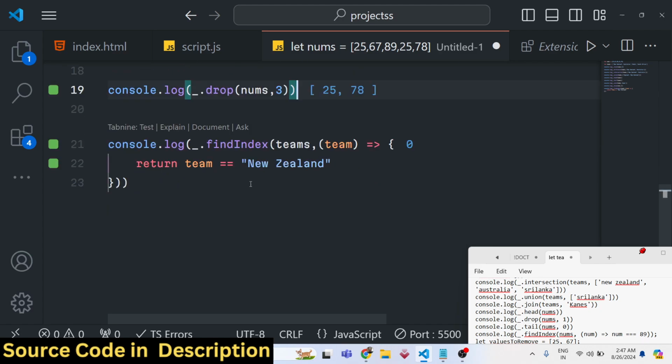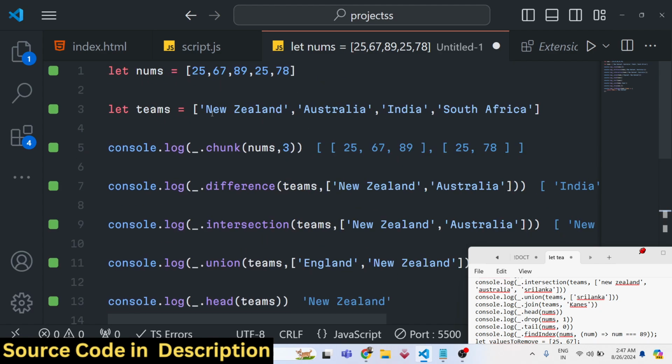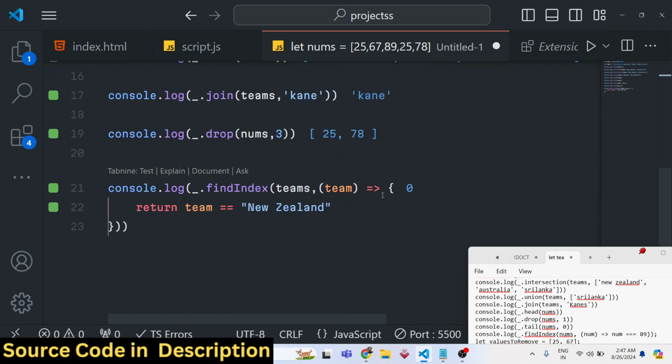So what will be the output if you see? It is returning the index of the team. It is returning the index 0 here, because New Zealand is present at the 0th index. So it is the first element in the array. So that's why it is returning 0.